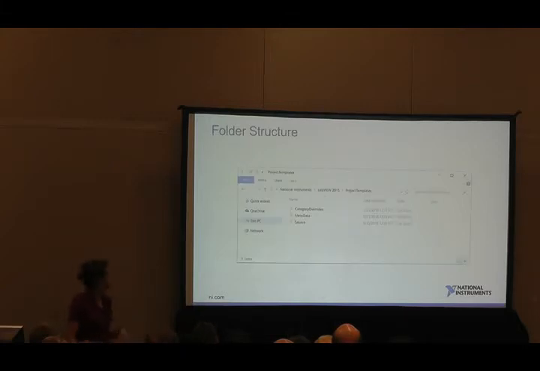Within the project templates folder in the LabVIEW installation directory, there are three important folders: category overrides, metadata, and source. I'm going to cover each of these individually.